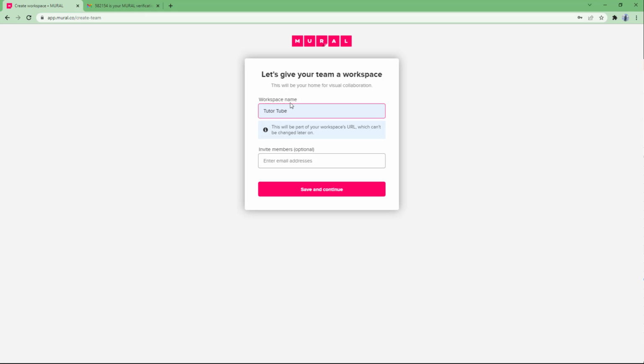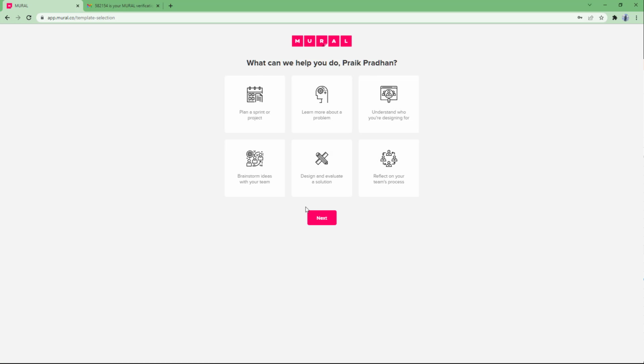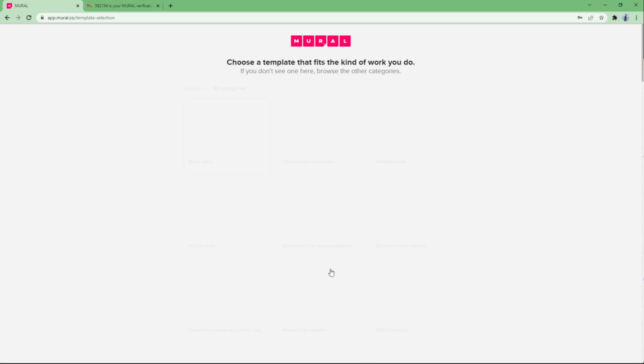So I'm just going to go onto the workspace name right here, just like this. So this is going to be TutorTube in my case. And you can invite other members if you want to as well, but this is optional. So I'm just going to click on save and continue right here. So it is asking what you want to do, so you can plan a project or something right here. So I'm not going to care about this. I'm going to start everything from scratch.